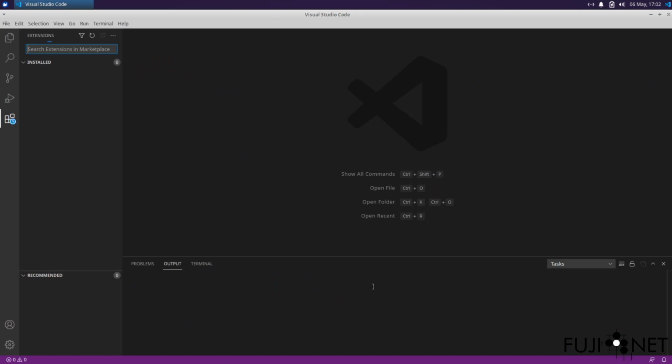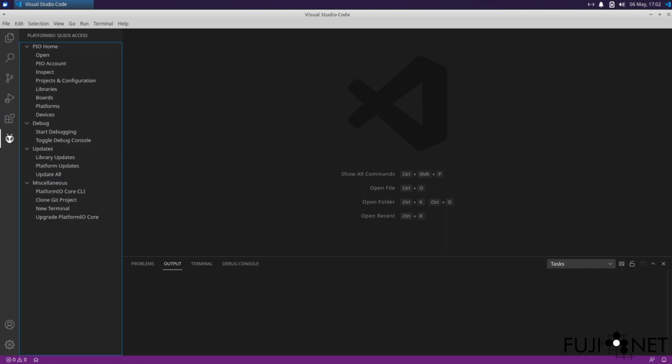We go ahead, reload now, and in PlatformIO you will see that there is a PlatformIO logo ready to go. And I believe that's supposed to be an ant head. I think so. Now that we're here, since we went ahead and installed Git, we can actually clone a project that we want to deal with.